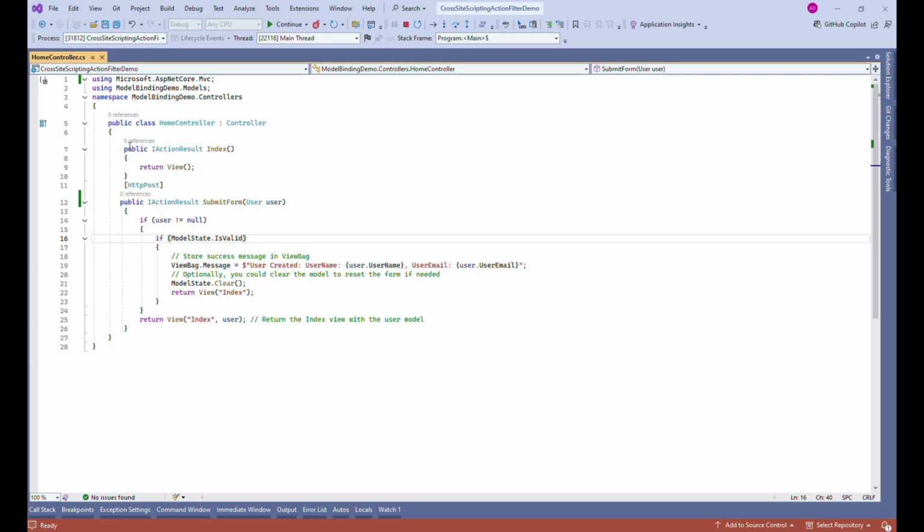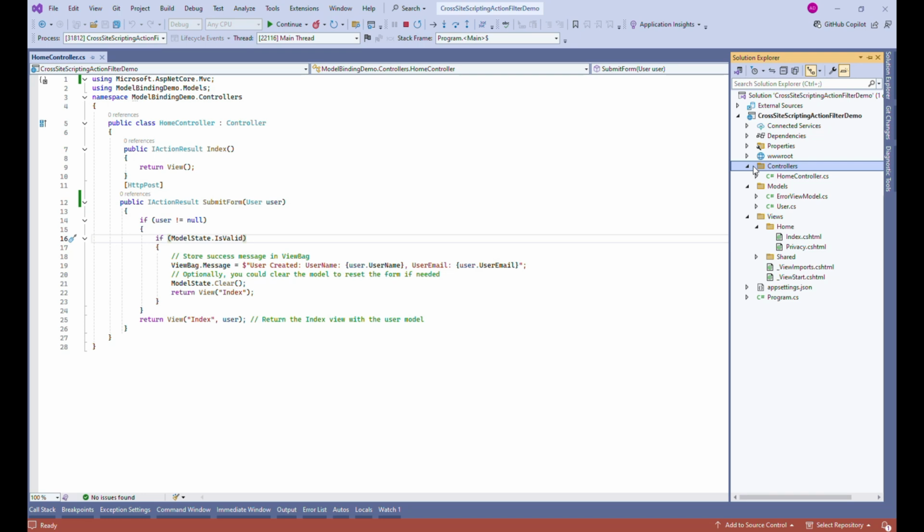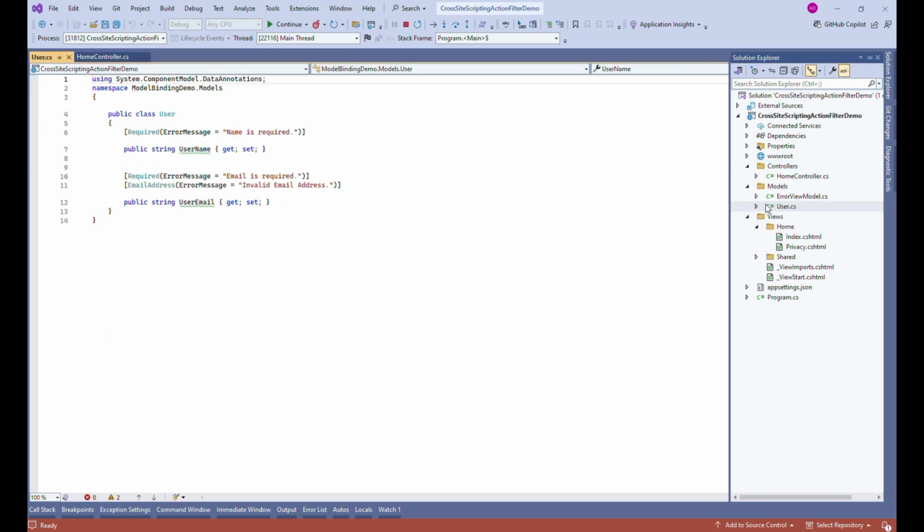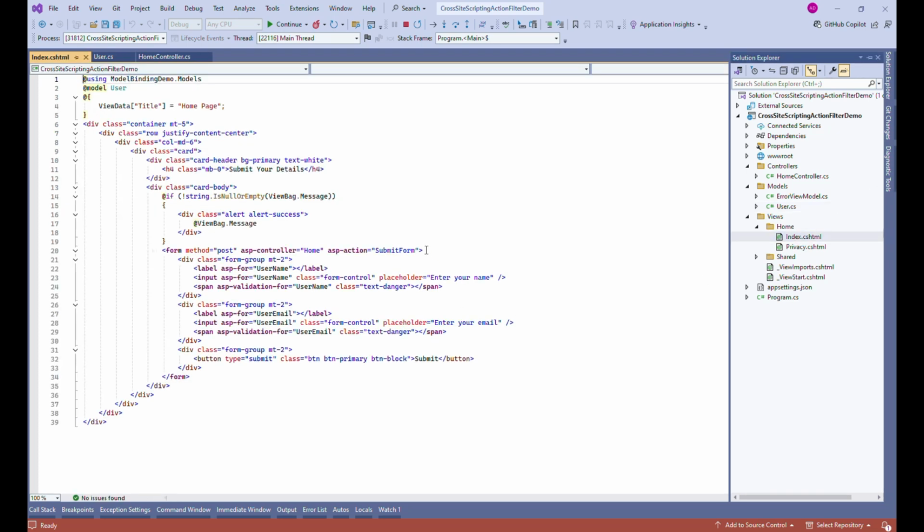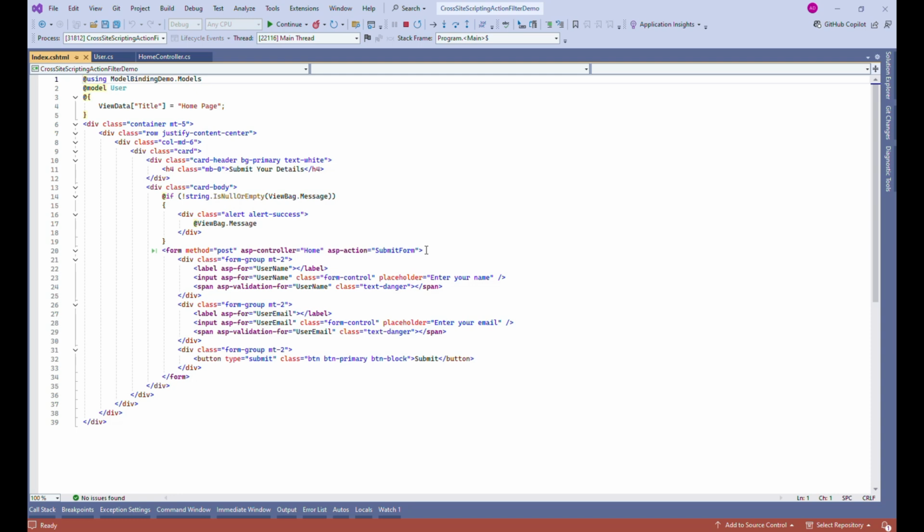This function checks the user object. If it is not null, it checks the model state, and if it is valid, then it shows a message on the user screen that user is created. Let me navigate to Solution Explorer. This is the home controller, and below you see a user property class which is used as an object in our home controller. It has two properties. Both are required fields. One is username and the other is email address. This is an index page which shows a UI to the end user. The same we have seen previously in our video.